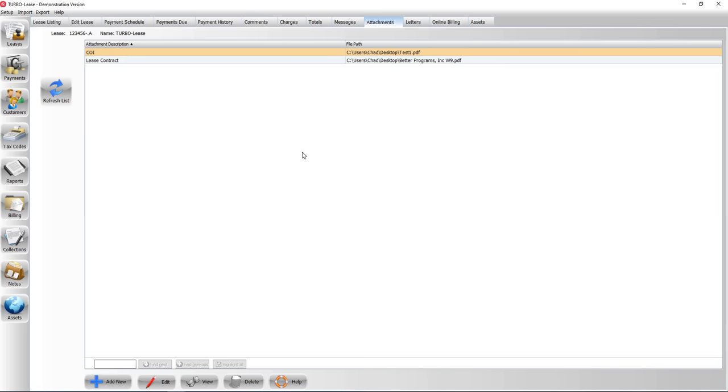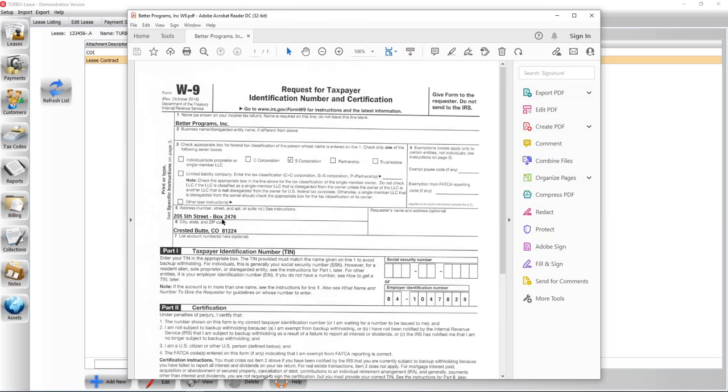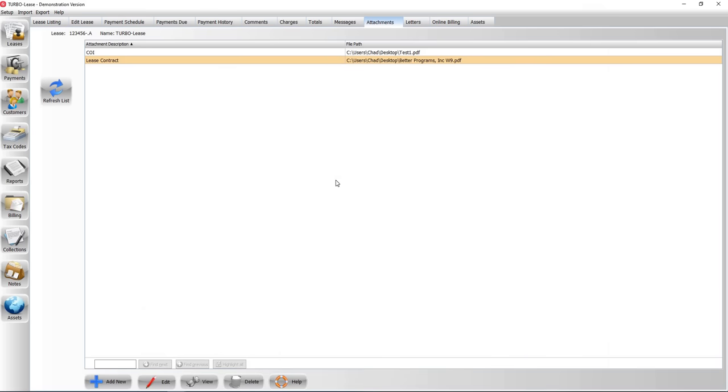Next, we have the Attachments tab. This tab is used to organize your lease documents. You can attach any document to TURBO-Lease, no matter its format. If I highlight the lease contract and click View, the system will natively launch that document. This will help you stay very organized when it comes to your lease documents.